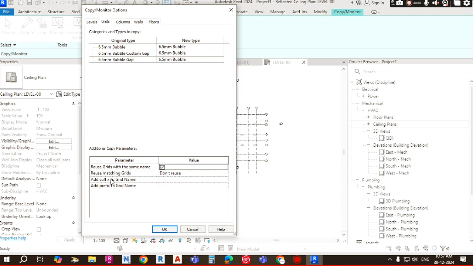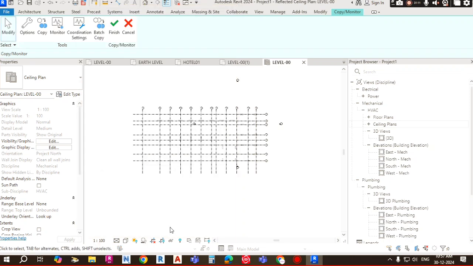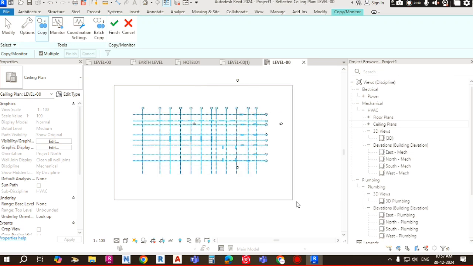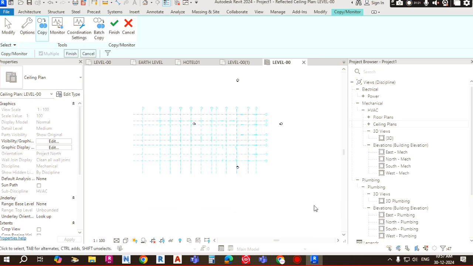After selecting the grid, again here you have to select this one, reuse if elements match exactly. The remaining you just keep the same, don't make any change, and just go with OK. After the options menu is completed, you have to go to copy, again multiple, and select all the grids with the help of window selection.